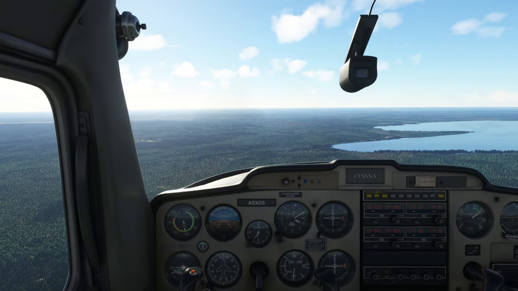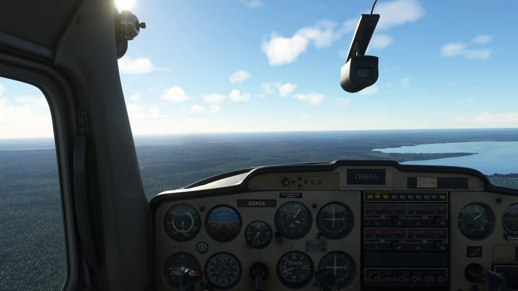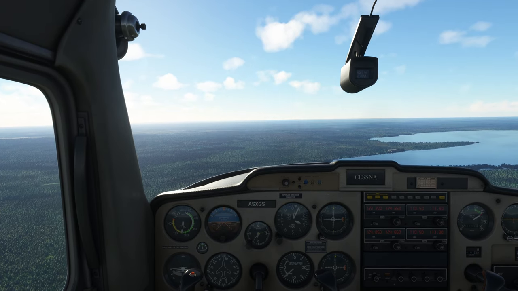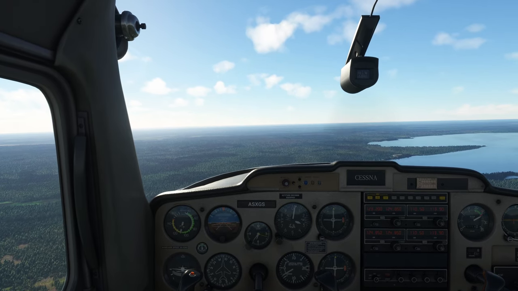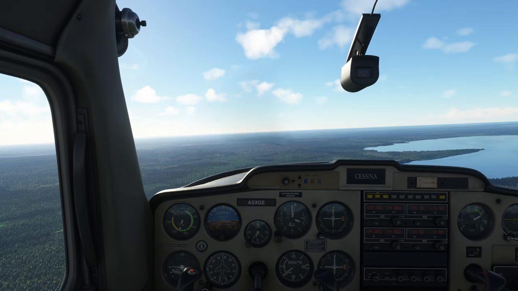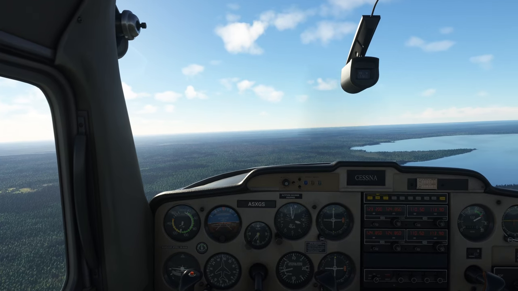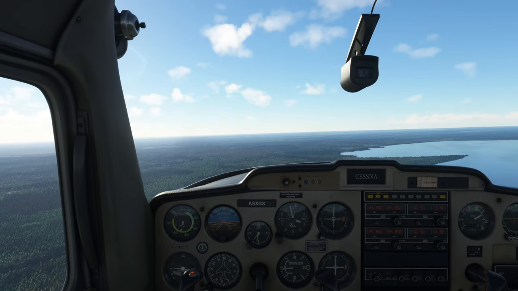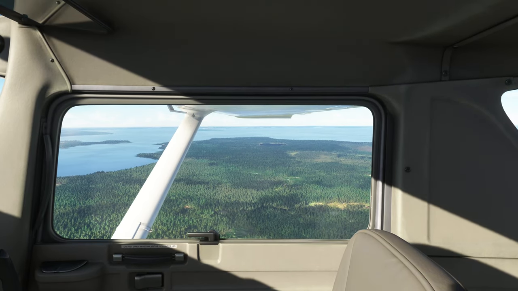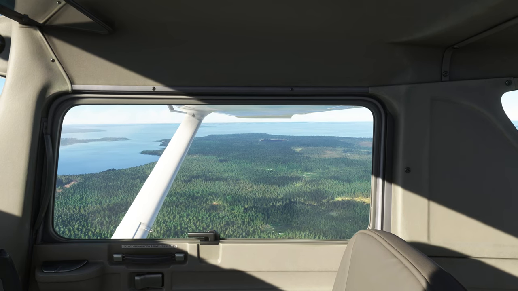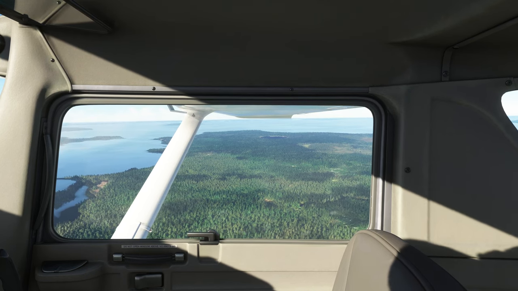Trying to use the trim. It's really difficult though. I've got this small knob and I make the tiniest movement and you can see the plane just jerk down. It's gotta be easier on a real plane. Look at that view. You've got that little lake, maybe a pond, in the middle of a peninsula on a huge lake.